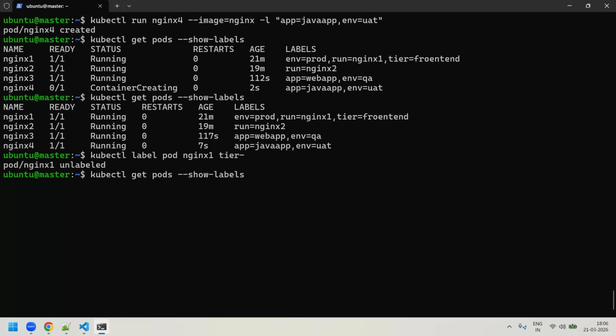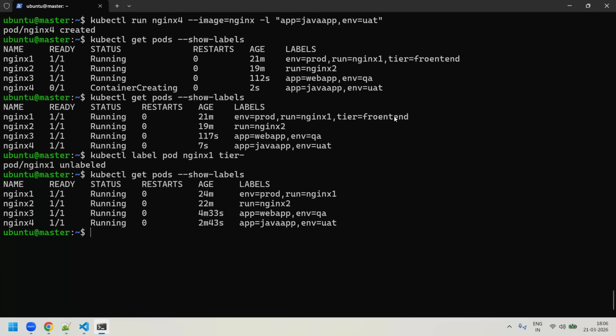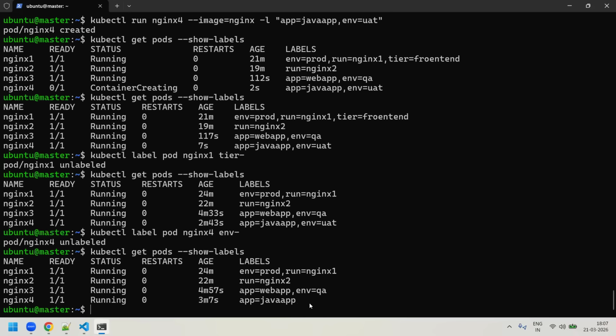So when you do get pod --show-labels, you could see that earlier this label was there, and now you have removed it. Same thing, you can do env=uat. For example, for nginx4, I'll say env with a hyphen minus. If I do it, you are removing this label. When I run kubectl get pods --show-labels, you could see that you have removed the label. So what it does basically, if I do env-, it is going to unlabel that key. It means it will remove that key.